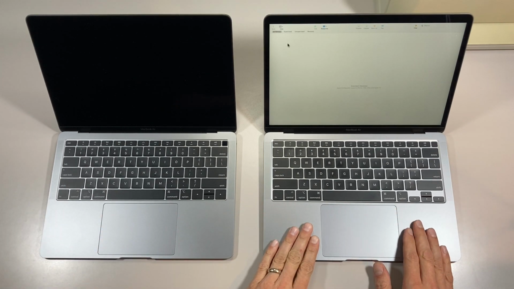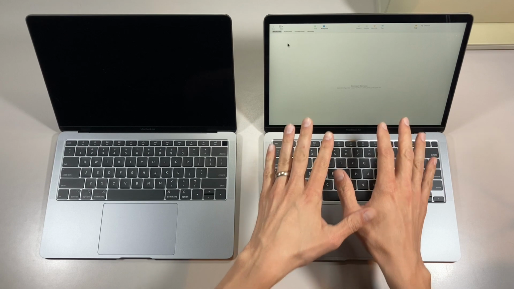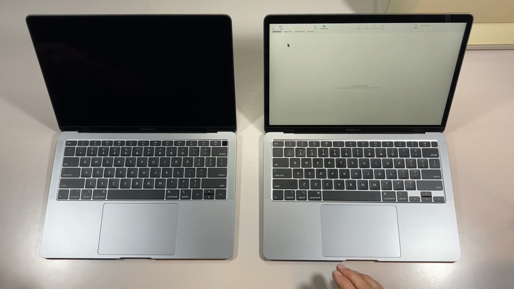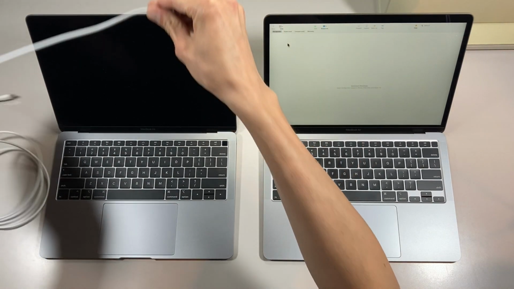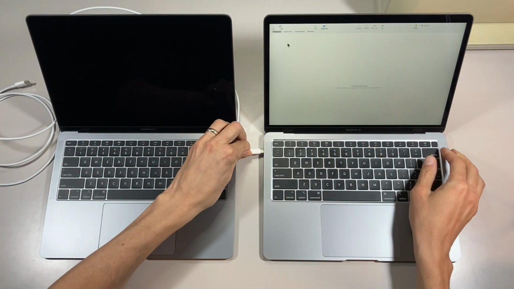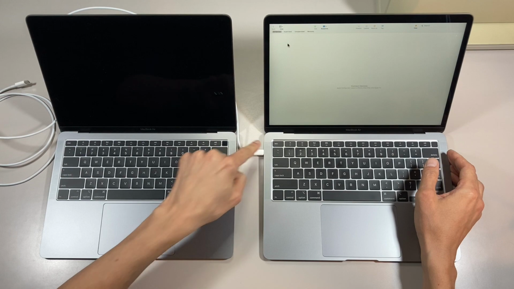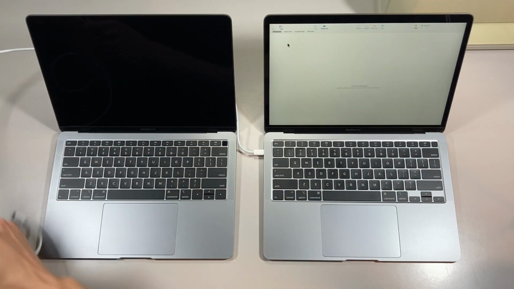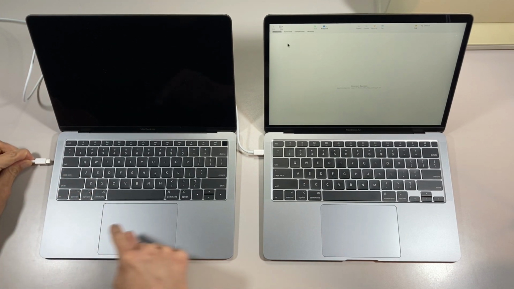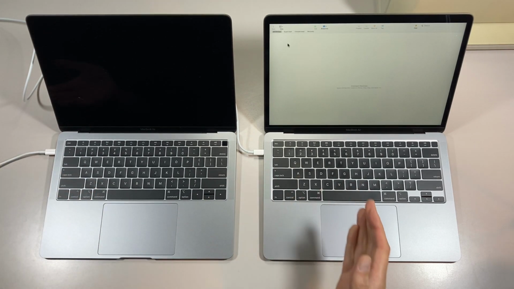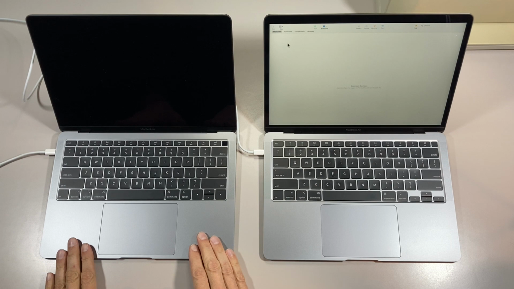Once I have my host Mac set up and I've got Apple Configurator 2 all set up, all I need is the USB-C charging cable. You can plug it into anywhere you want on the host Mac, front or back ports, but on the target Mac, the dead Mac, you're going to have to plug it into the port that's closest to the trackpad, the front port. Once that's done, then we can put the Mac into DFU mode.